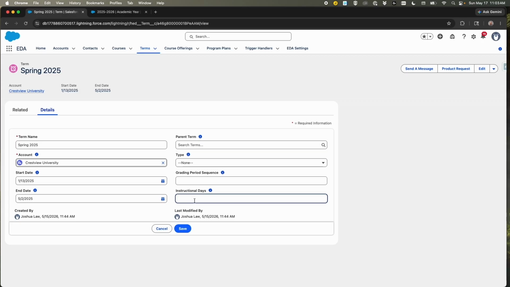So this would mean you would need a term object for each individual grading period sequence. So if you break it down into first semester, second semester, each of those would have a term record, and you could put how many instructional days are in that term.